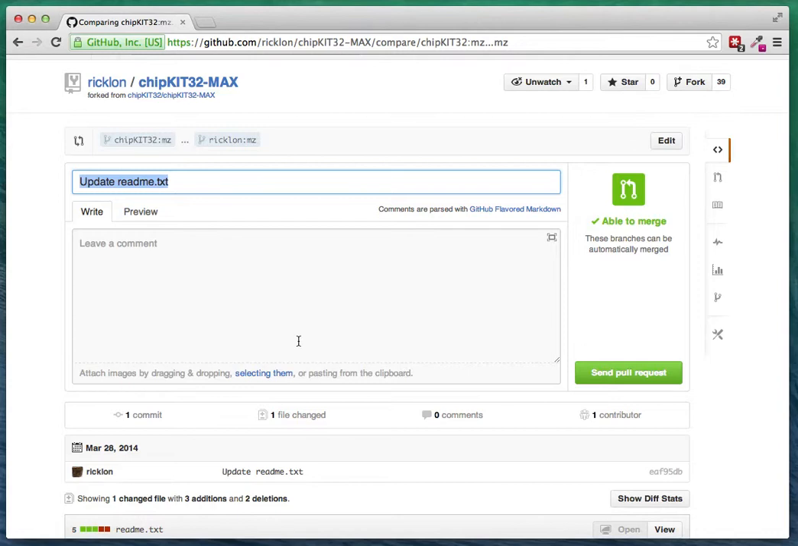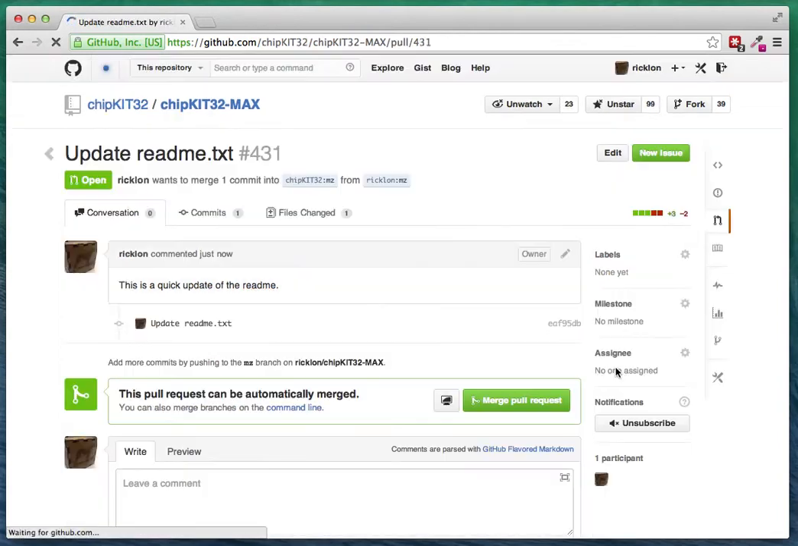I don't have an issue. Normally if I have an issue, I will put pound and then the number, and that will automatically tie it to the issue that it's being pulled against. And then I would write a description. This is a quick update of the README. So not very informative, but it's something. So now I'll send that pull request over, and here's the thing: it creates its own issue, number 431, so that's great.